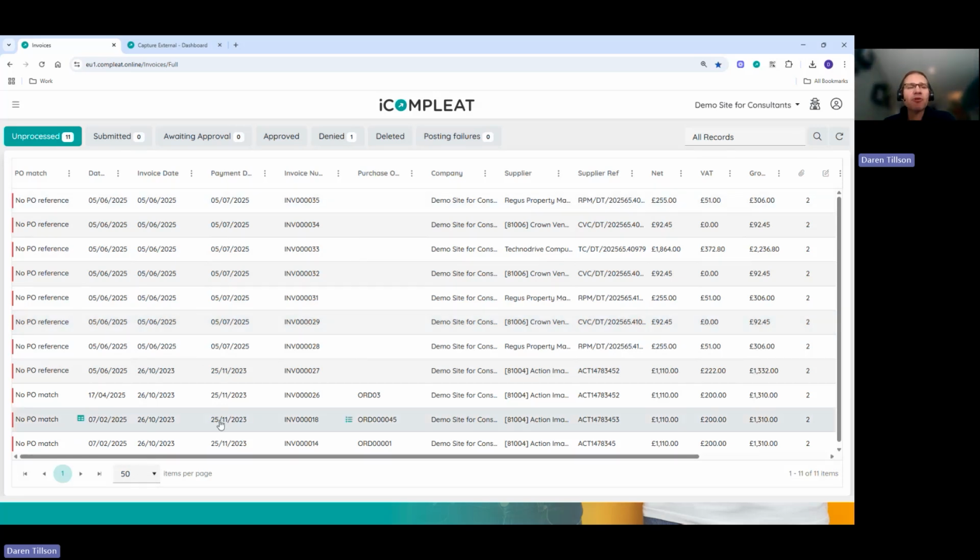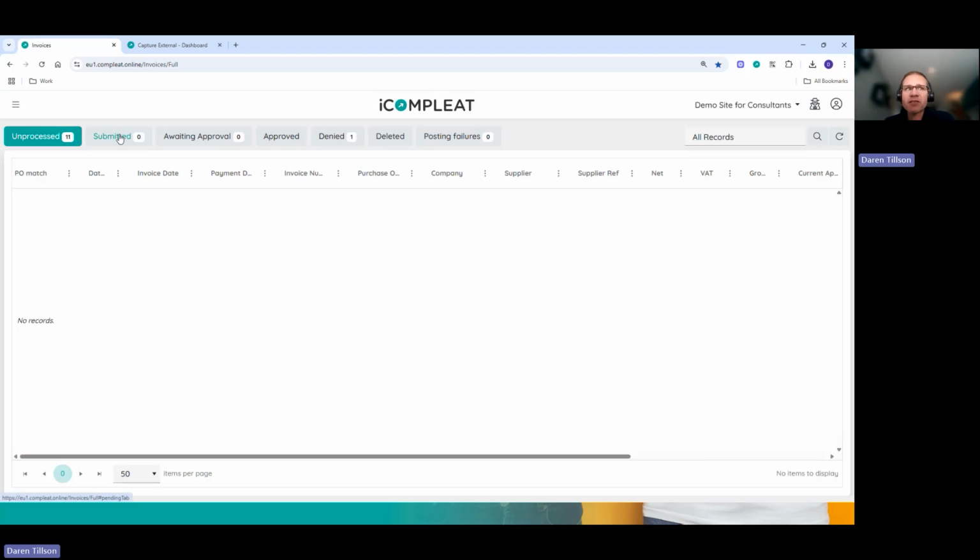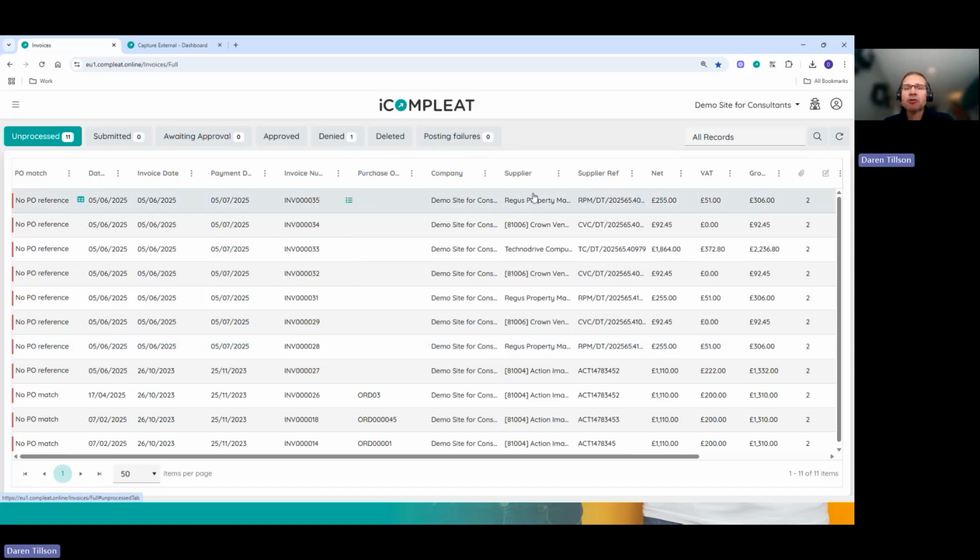It will sit in the unprocessed tray. Anything that's been submitted will go out and sit in the submitted tray, but will also show in the awaiting approval tray of the approver who is lined up to approve it. We've then got anything that has been approved, anything that's been denied, deleted, and any posting failures. By posting failures, we mean anything that hasn't been able to post out to the finance platform for whatever reason. I'll just go back to my unprocessed tray.